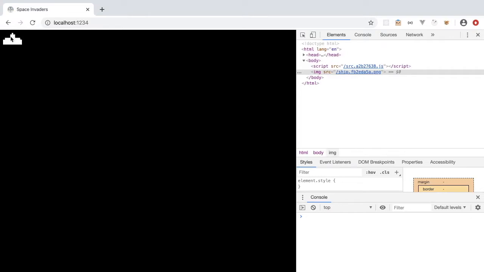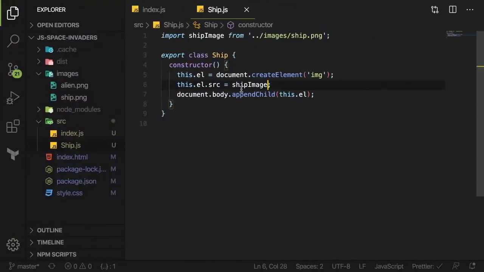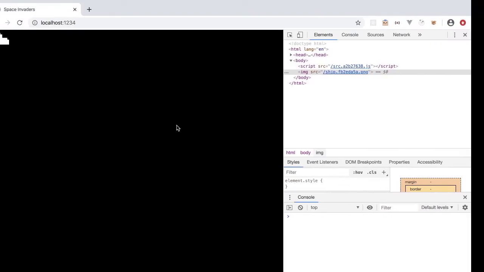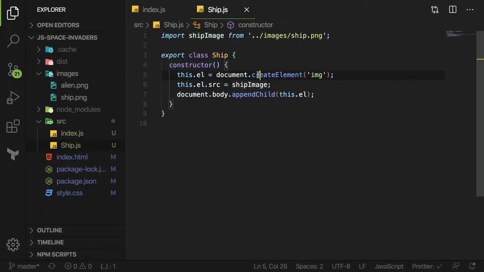So awesome. We were able to display an image. Now we want to center it to the center of the screen, right? So how do we do that? Well, with CSS, we could simply add a left or a top to it to move it around. But unfortunately, the ship needs to have a position of fixed.